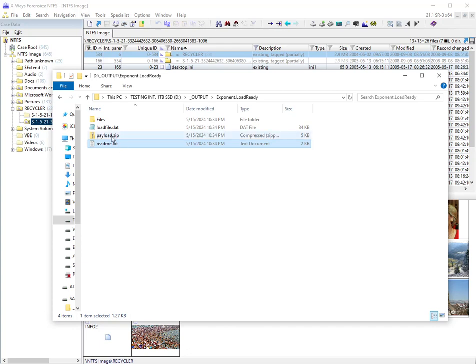The next item I'll point out is the payload.zip. It's a file that's created, but it doesn't actually contain anything in this iteration of Load Ready, as I mentioned before, so we'll skip over that.